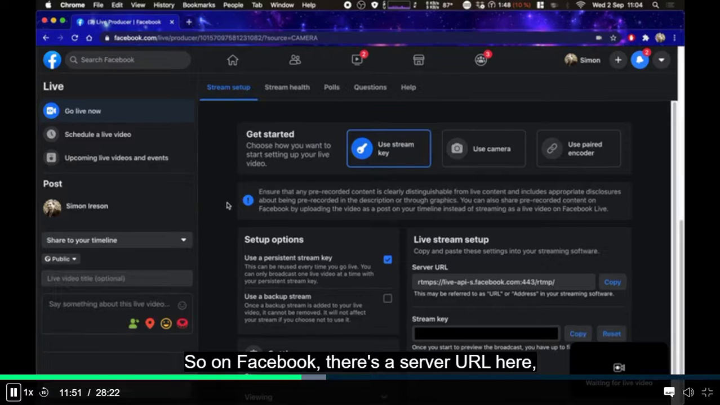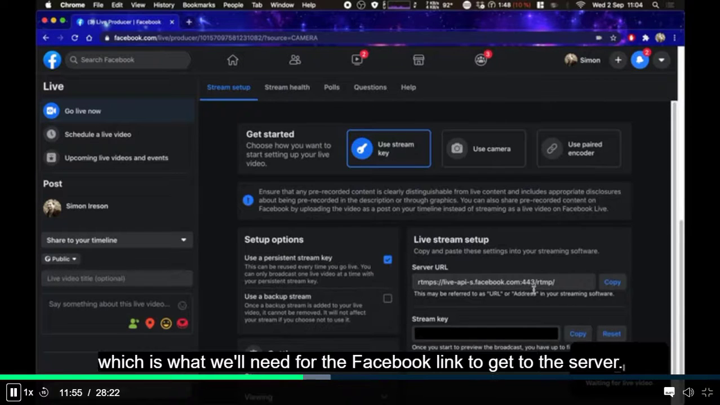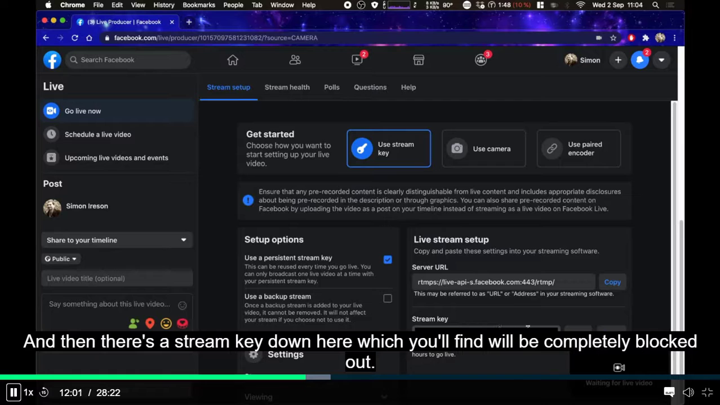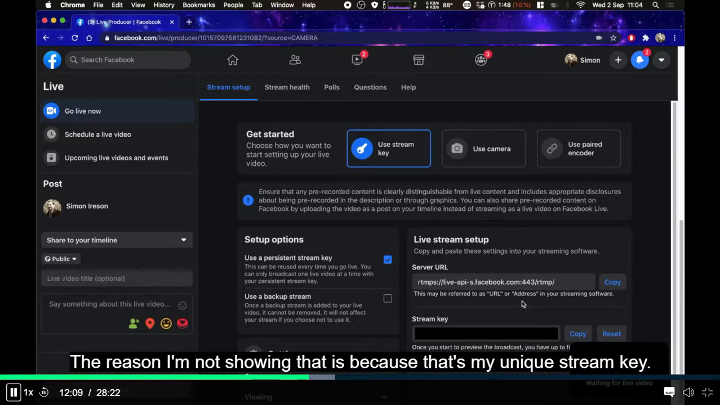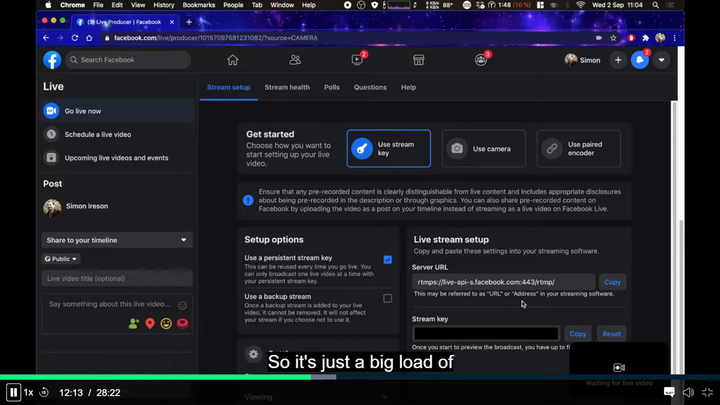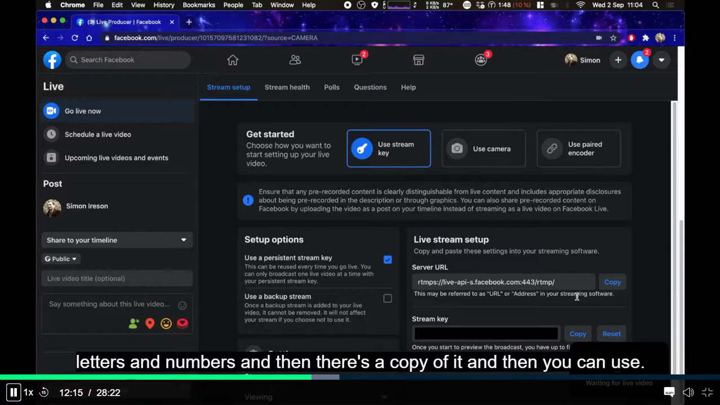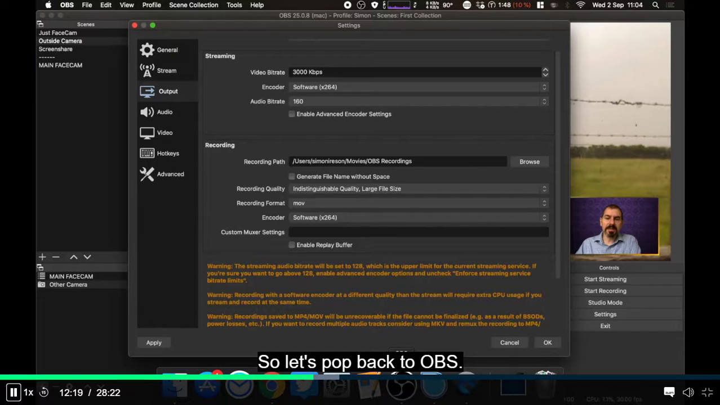So on Facebook there's a server URL here, which is what we'll need for the Facebook link to get to the server, and then there's a stream key down here which you'll find will be completely blocked out, but you'll have to trust me that there's a set of letters and numbers down here. The reason I'm not showing that is because that's my unique stream key. So it's just a big load of letters and numbers, and then there's a copy button that you can use. So let's pop back to OBS.